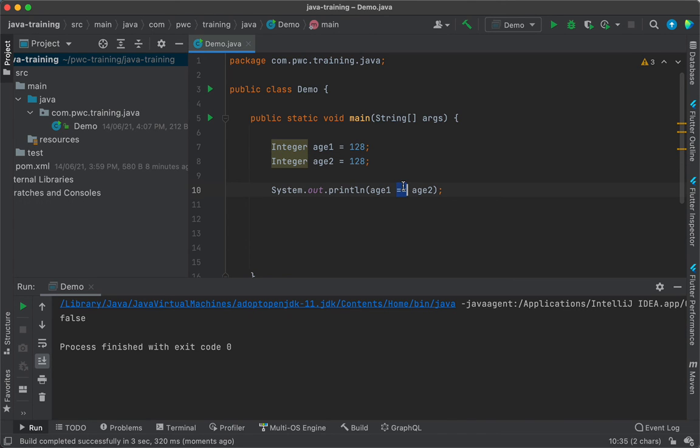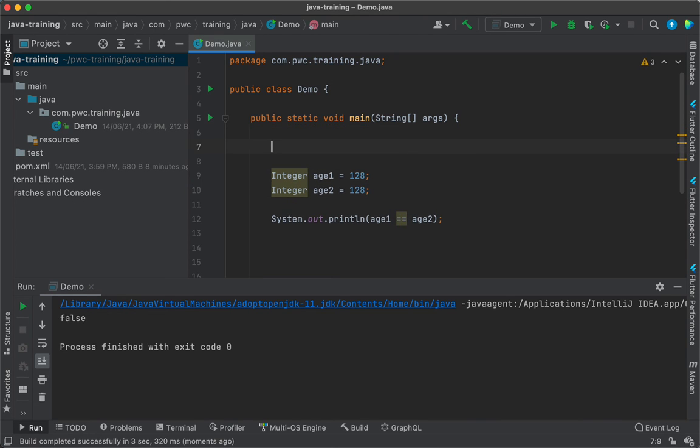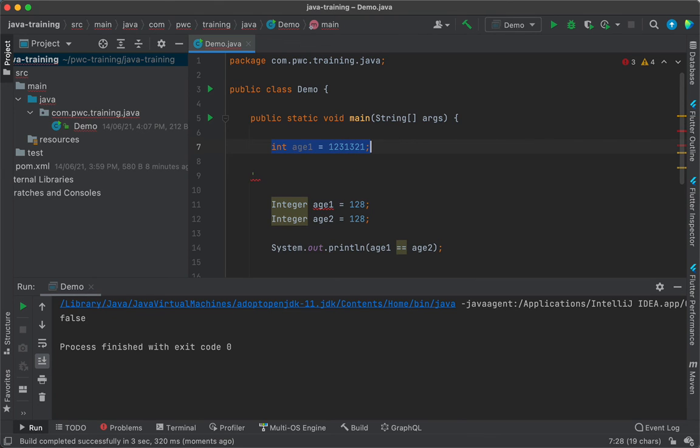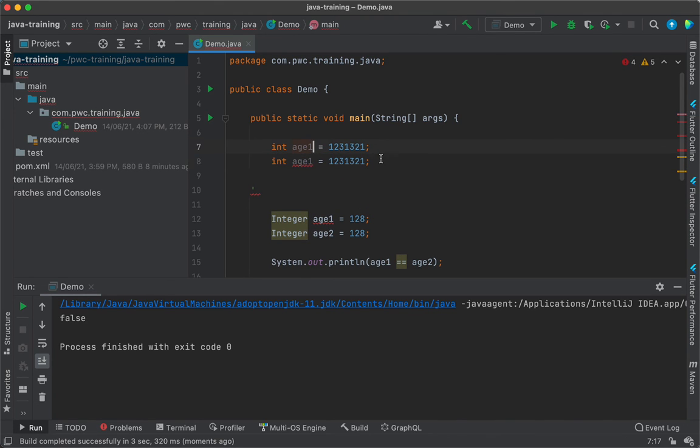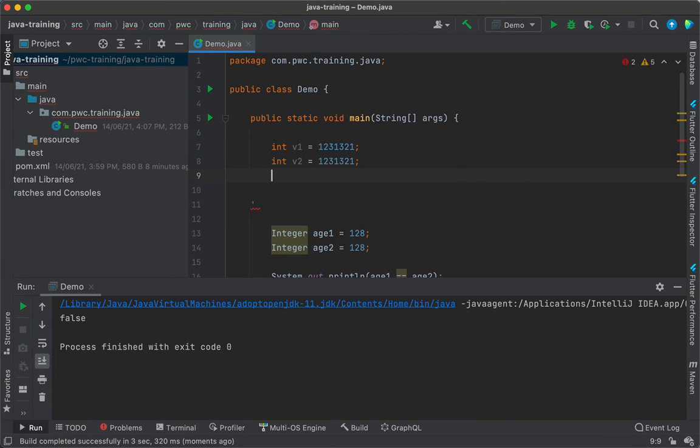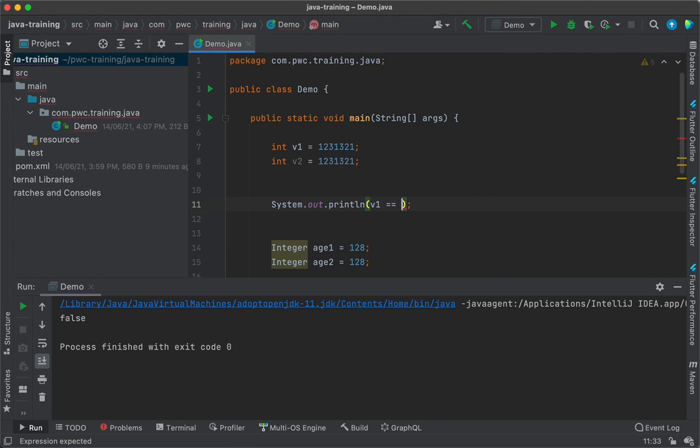Correct? So what is advisable, my dear friends? If it's a primitive type, int v1 is equal to whatever, and then int v2 is exactly the same value. Do you need to worry about it, friends? System.out, and I say v1 equal to v2. In fact, you will always use equal to only. There is no way that you use equals.